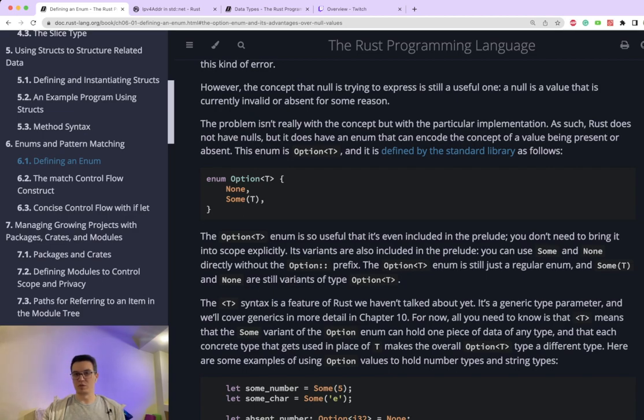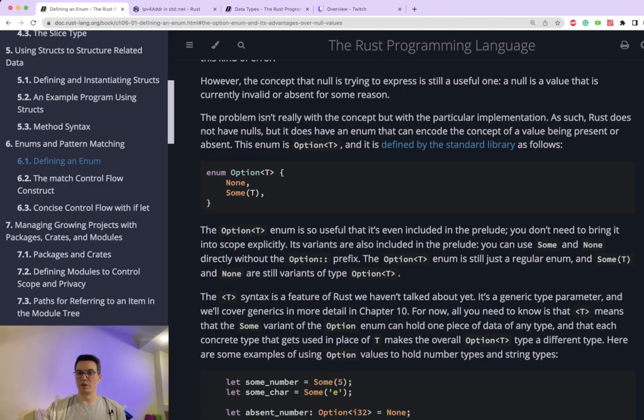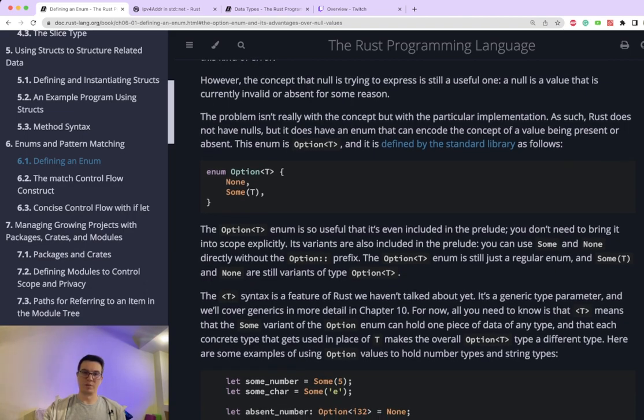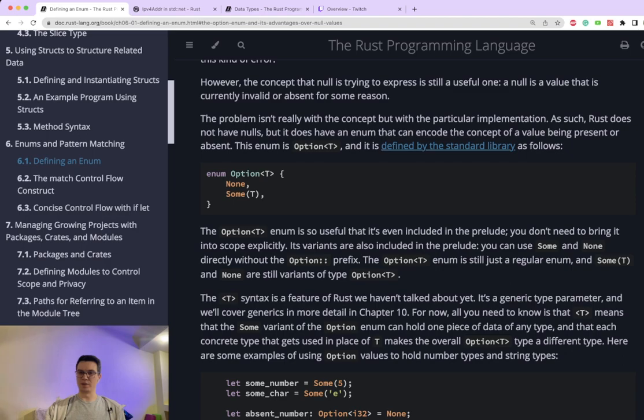As such, Rust does not have nulls, but it does have an enum that can encode the concept of a value being present or absent. This enum is Option<T>. This is usually called a generic, I guess the same in Rust, and it is defined by the standard library as follows.